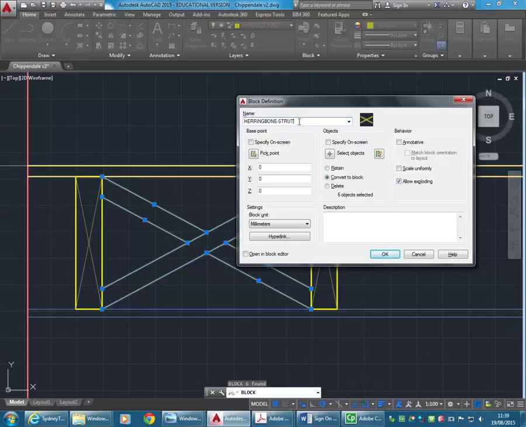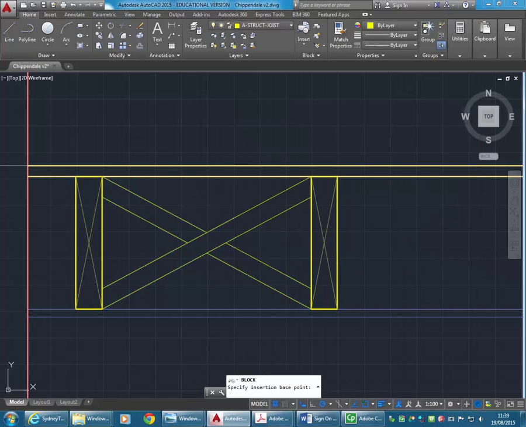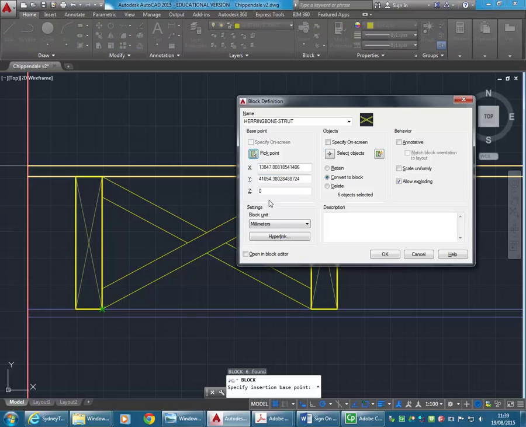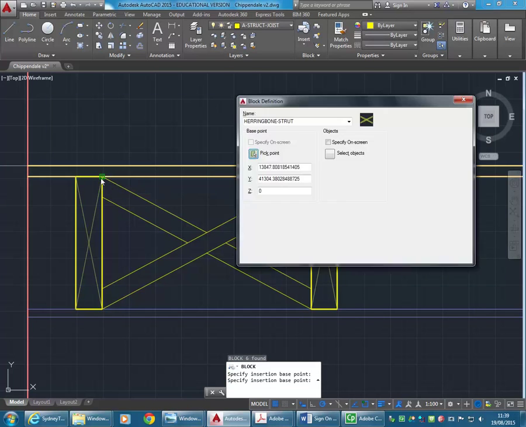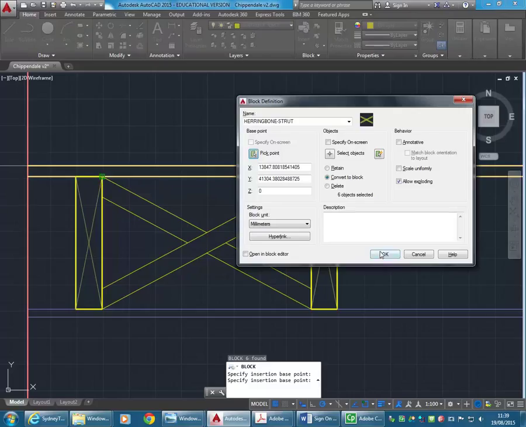Just because herringbone can be a pattern in brickwork and other things. So with the base point there, I'll use, say, the corner here. Leave it on convert to block. And oh no, so I'll do pick point again. I'll use this corner. It'll work better later. So that's fine.